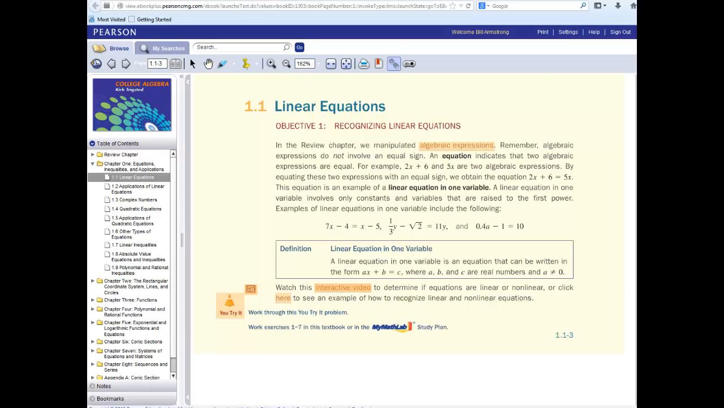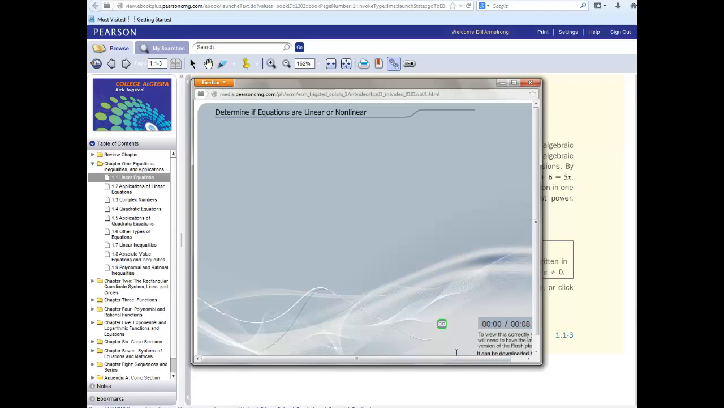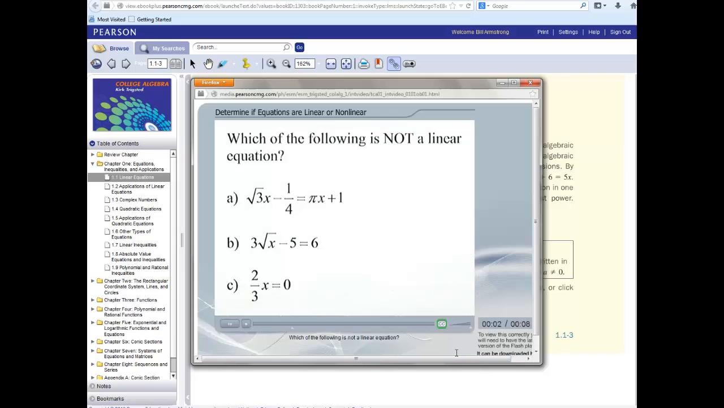In short, an interactive video is a video that you interact with, that you watch and answer some questions. Which of the following is not a linear equation? Click on the equation which you think is not a linear equation. So you see this is an interactive video. It's asking me to click on an equation that I think is not linear.